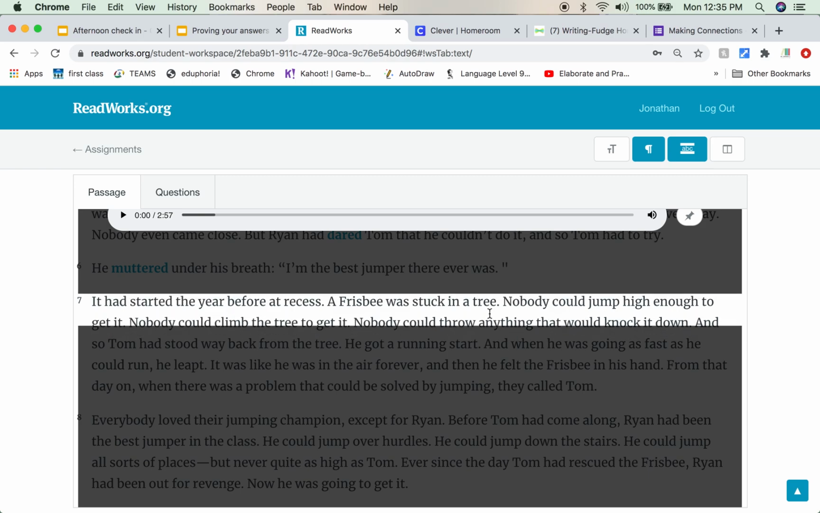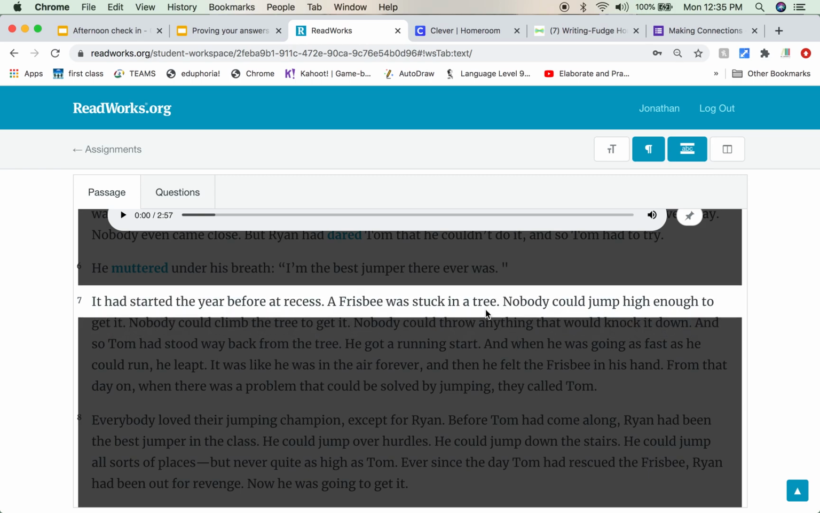Paragraph 7. Notice how our paragraphs are numbered. That little number out to the side has a paragraph number. That'll come in handy when we go back and prove our answers when I ask you to look at certain paragraphs. So let's get back to the reading.